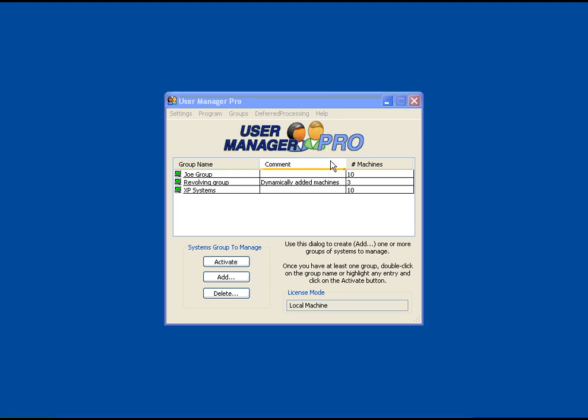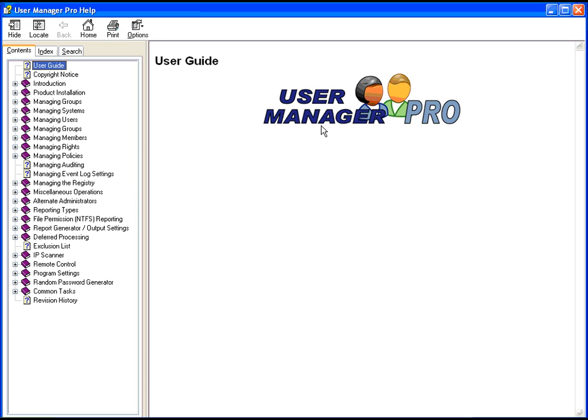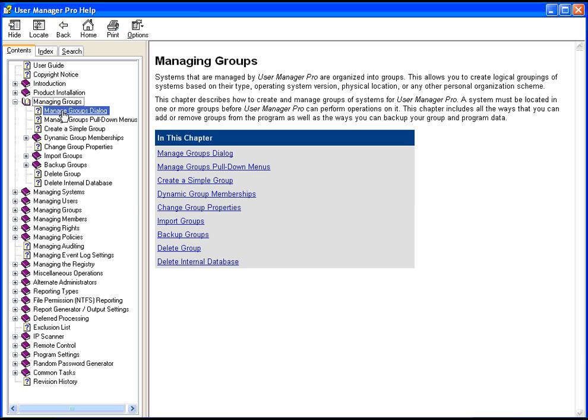For quick access to help files, select Help, Help Contents. We cover all aspects of User Manager Pro, including screenshots.